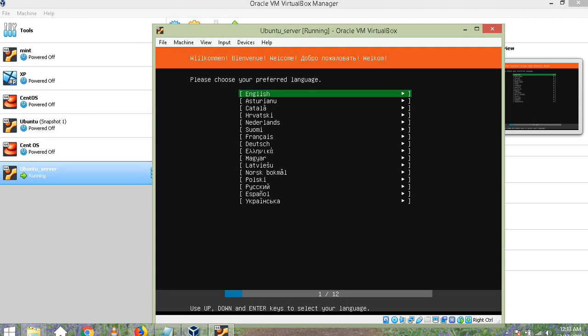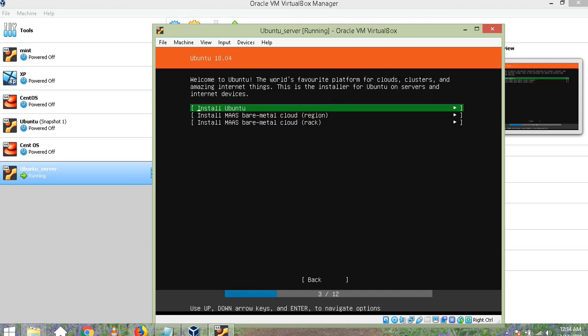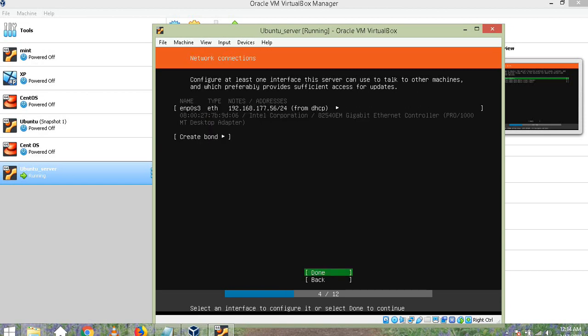Okay, the server installation part has started. So here I can select the language. I'll select English, and the keyboard layout, it's automatically detected, and I'm going to install Ubuntu here. So I click yes. The bare metal cloud and the other option I'm not going to discuss here, because this is just a normal testing installation.